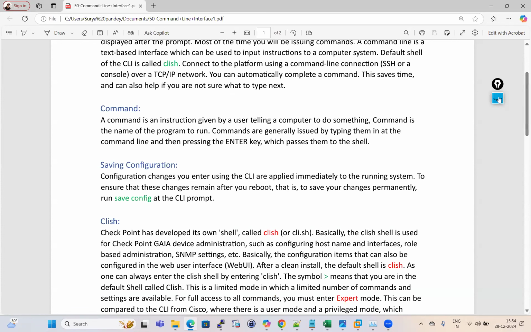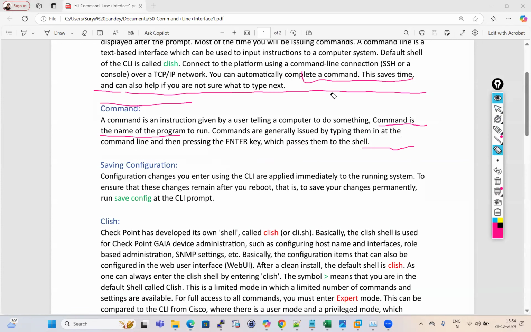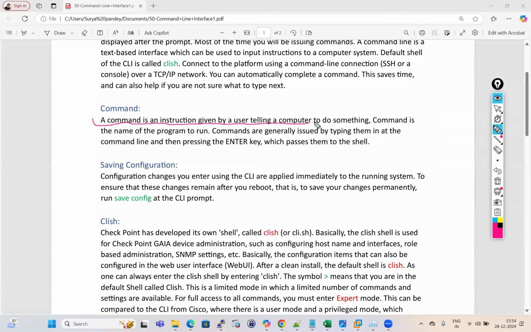Let me take the pen again. A command is an instruction given by the user, telling a computer to do something. We generally type some commands and ask the system to perform a task accordingly. A command is the name of the program to run. Commands are generally issued by typing them in at the command line and then pressing the enter key, which passes them to the shell. This session is very basic from a CLI perspective.